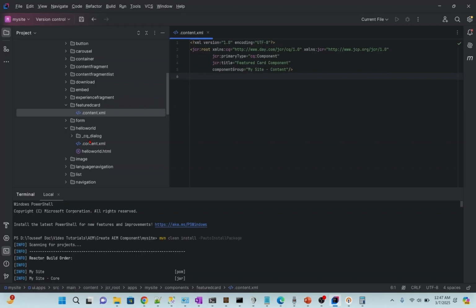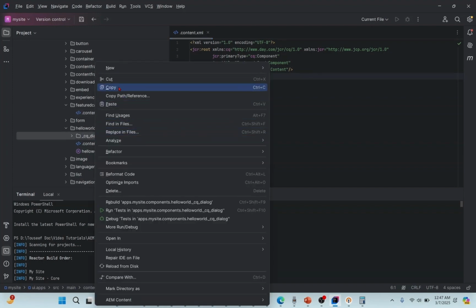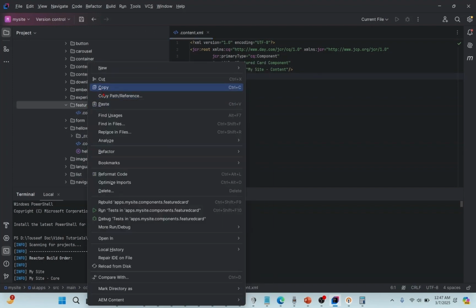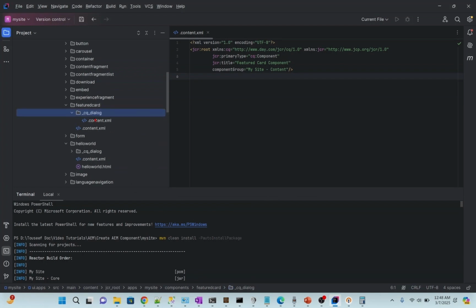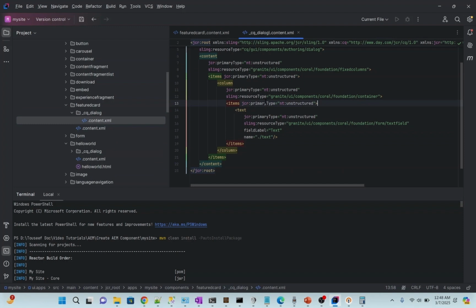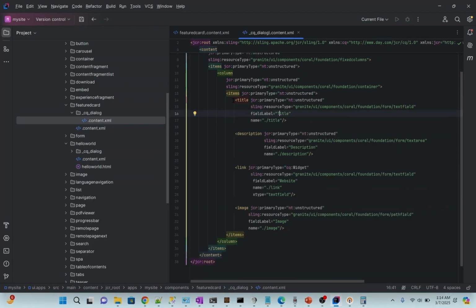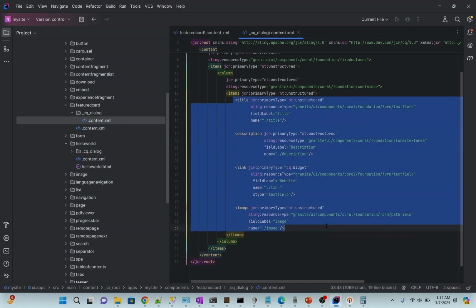placed, right? So we create a folder like cq:dialog. So I'll simply copy it and place it in featured cards, right? And make modifications as per my requirement. So here I will add some fields like title, description, image, and link. Okay, I have used a few fields on this AEM dialog as per my need.